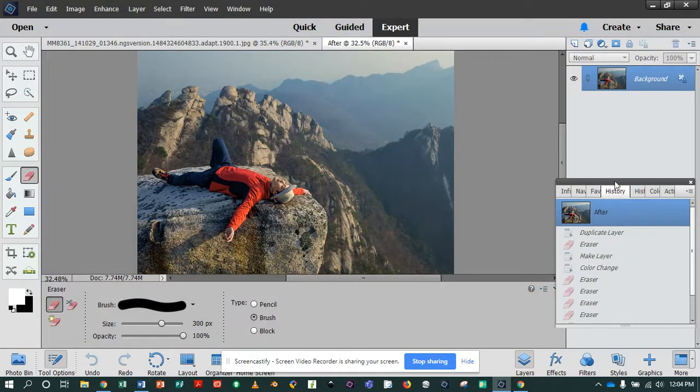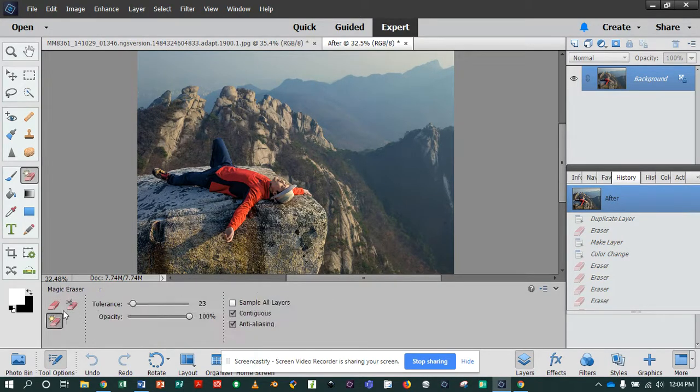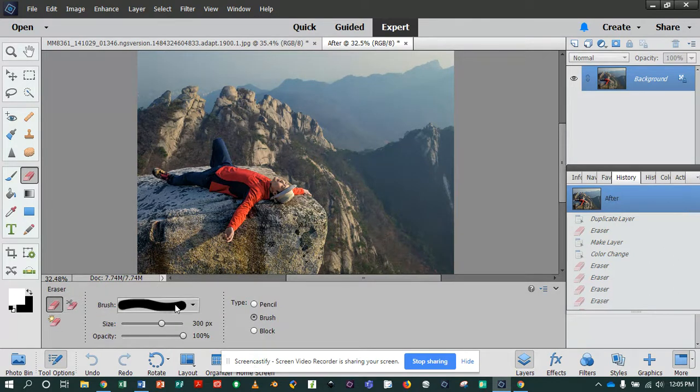Hi, everyone. Just looking now at our toolbar again in our drawing tool section. We're going to look at the eraser tool, the background eraser tool, and the magic eraser tool today. So first of all, let's start with the eraser tool. You have your normal options of size, opacity, and then you have type, pencil, brush, or block, and you have the brush tip size. The eraser tool changes pixels in the image as you drag through them.